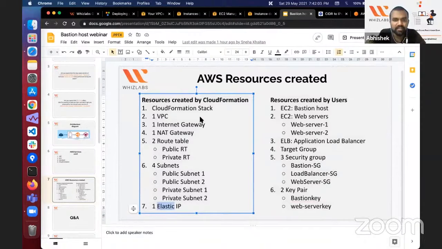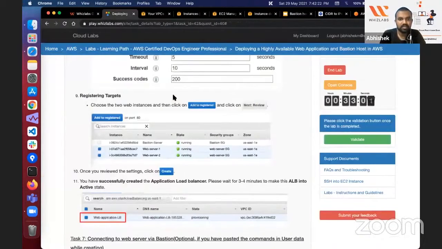And the next question is, what about the elastic IP creation for NAT? There are charges. Yes, that is the only charge that you need to pay if you are creating this lab in your personal account. In case you are using any other type of EC2 instance which is higher than T2.micro, you need to pay for that as well. Okay, so let's go with the lab.